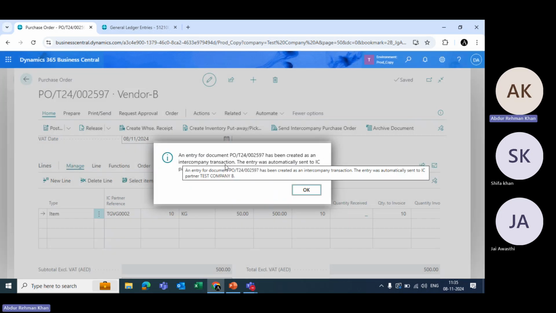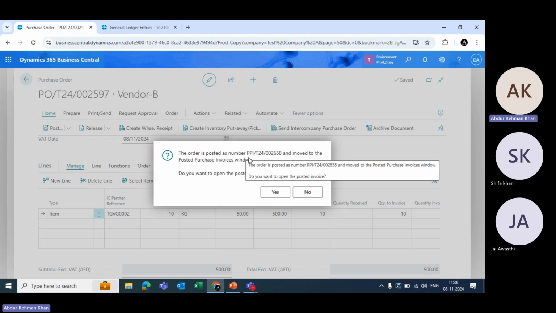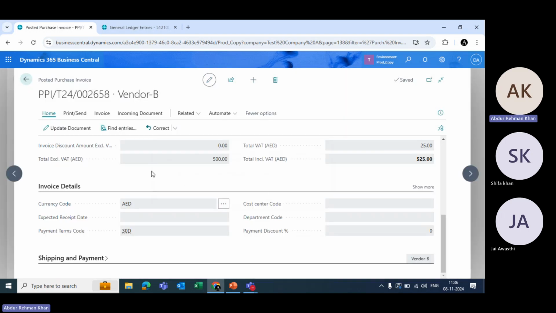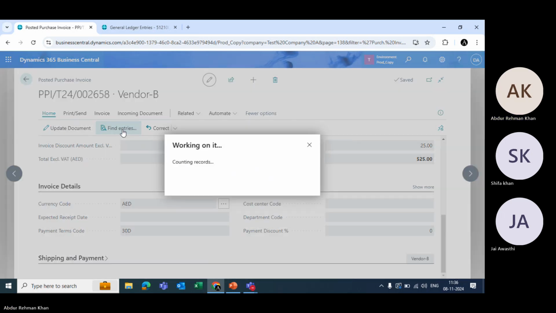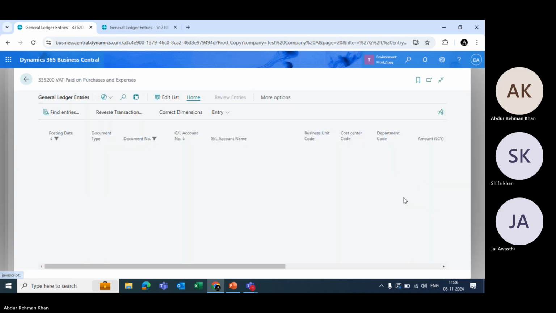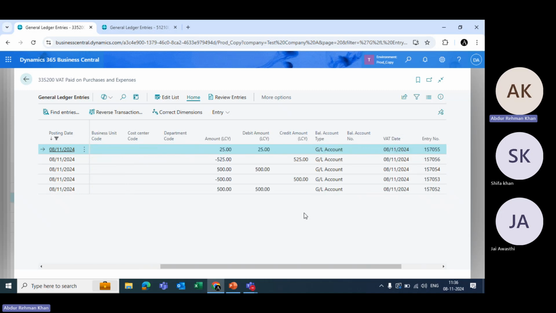It is showing a message, an entry of document number this has been created as an intercompany transaction. The entry was automatically sent to IC partner test company B. I click on OK. The order is posted as number this and moved to the posted purchase invoice window. Do you want to open the posted invoice? So I'll say yes. So this is my posted purchase invoice. I can see the GL entries. These are my GL entries. It is also calculating VAT as well.